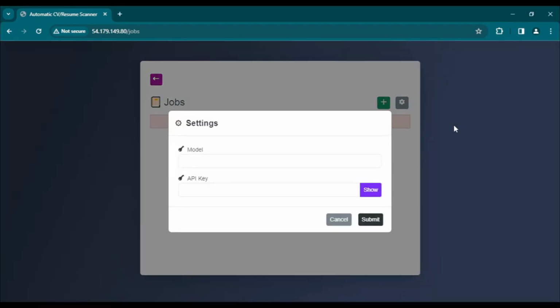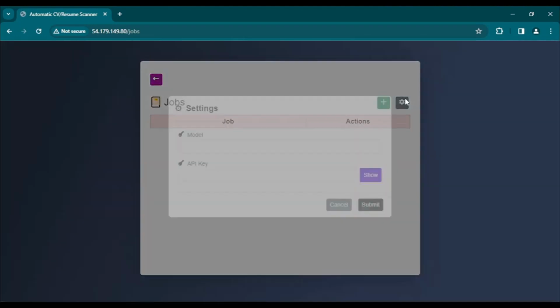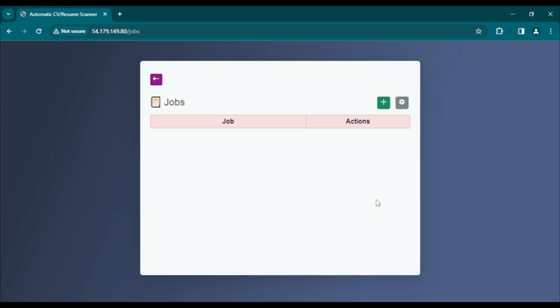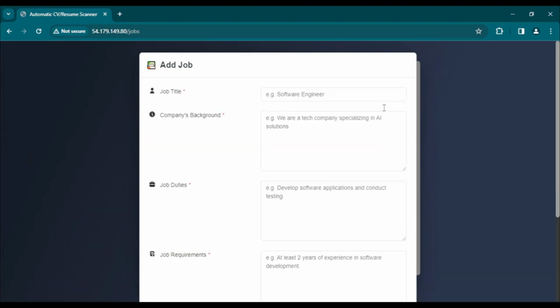Please note that since you haven't requested yet, you won't see an option to use the default settings at the moment. Assuming your request is accepted, you'll see a switch option right at the corner. You can still choose whether to use your own settings or the default ones you requested. When you're done setting up, you can now dig in and create your first job.